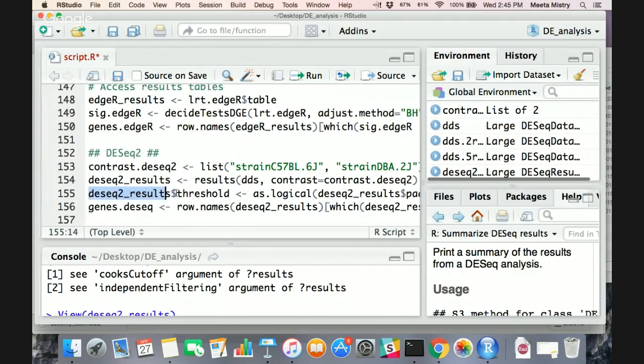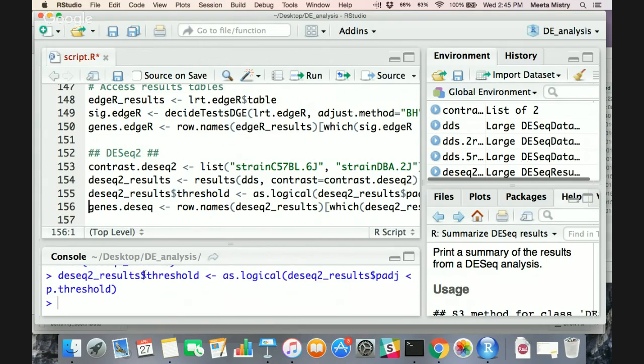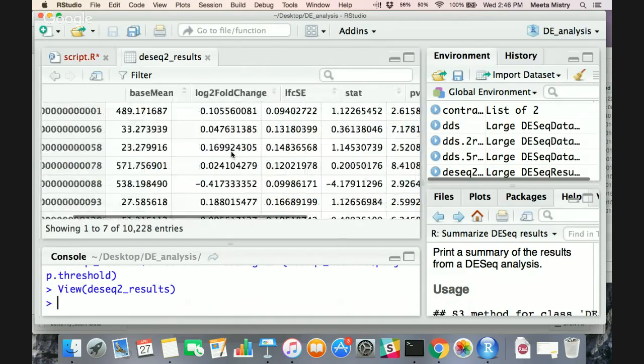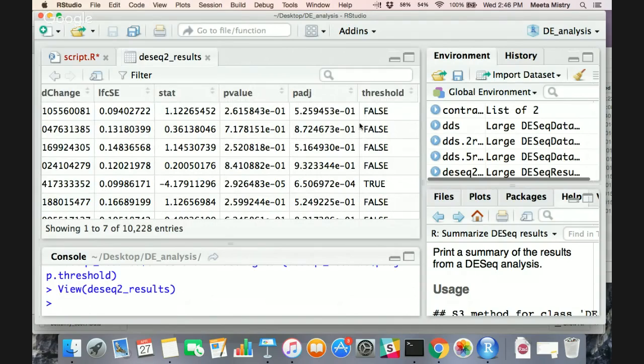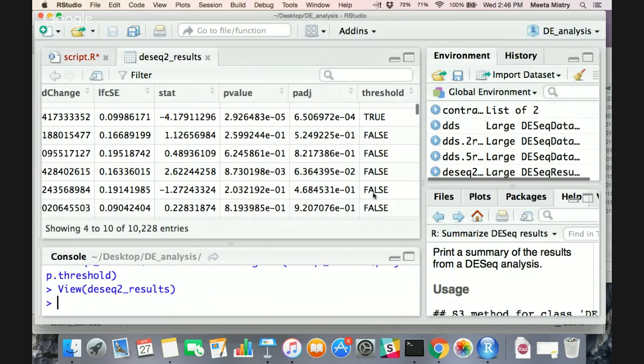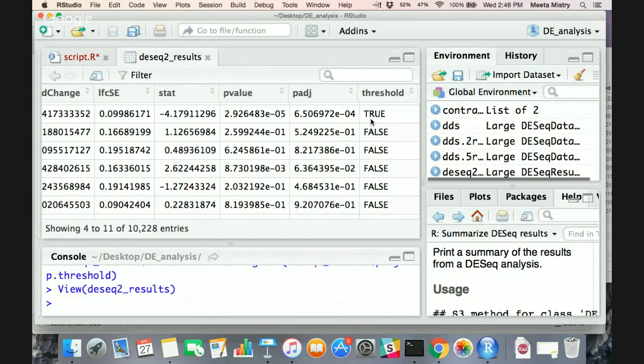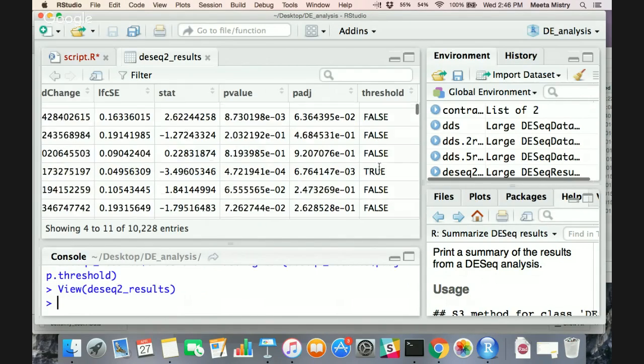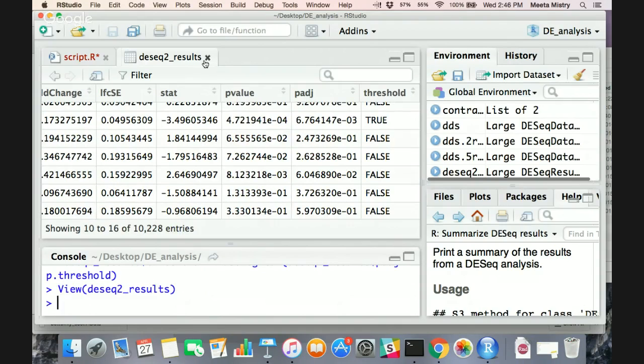So DESeq results is our table. Then we're going to say $threshold. That's the notation that we're going to use to create a new column called threshold. And as.logical means that we're creating a logical vector, and this is the threshold that we specified earlier. So now let's take a look. Scroll right over to the side. You see now we have an additional column that's been added on to our data frame, and we have a value of true if it passes or false if it doesn't pass. This is just going to help us filter our data a little bit later.